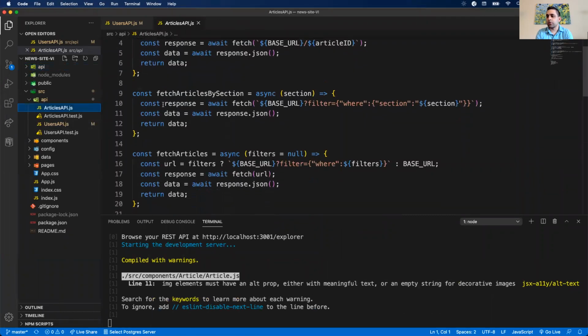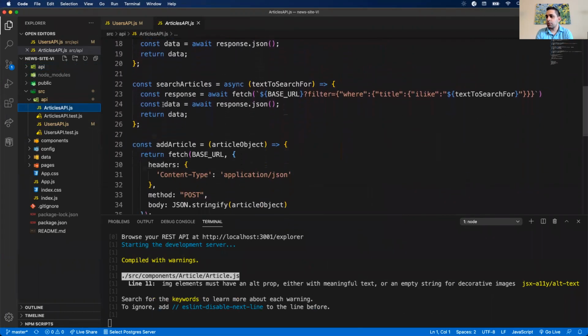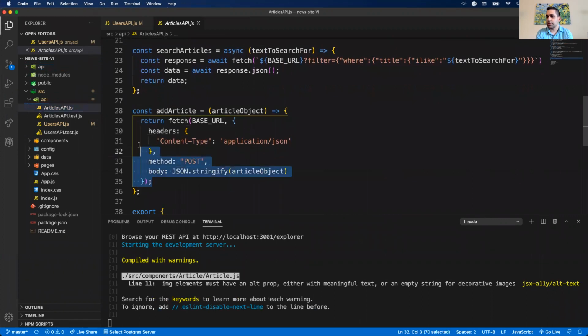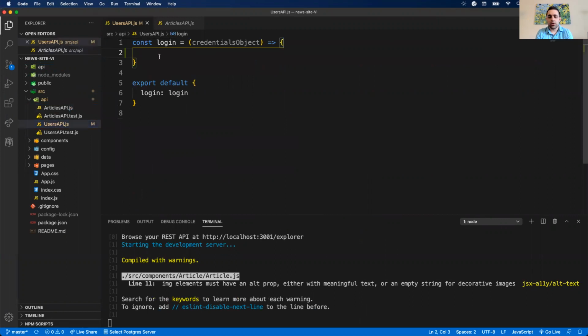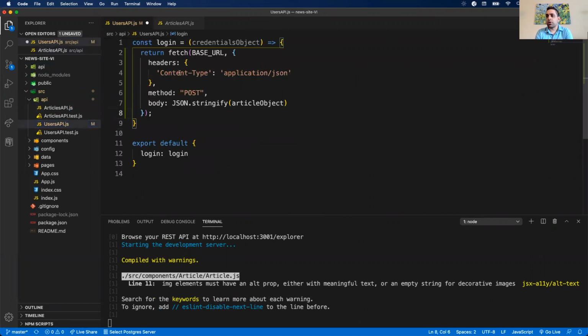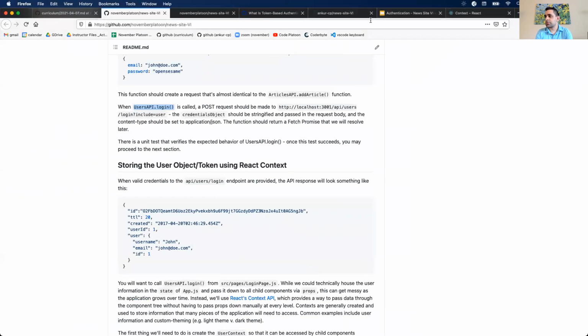So I'm going to actually go to my article API, and where we had add article, we have something very similar. So let's do this, copying here. So again, if you don't remember all the details that are required, documentation is part of the job. So let's actually look at that in case I don't remember.